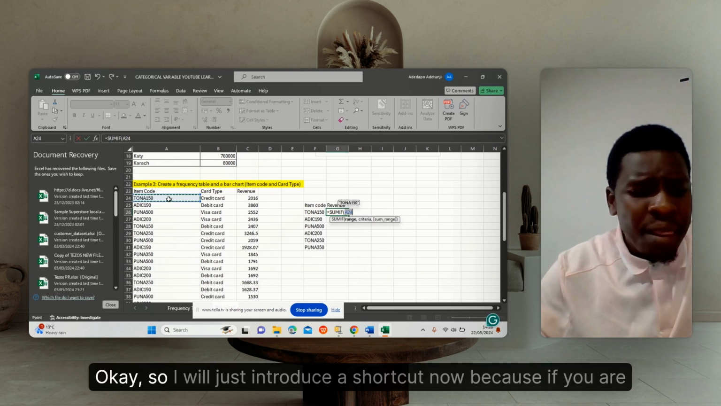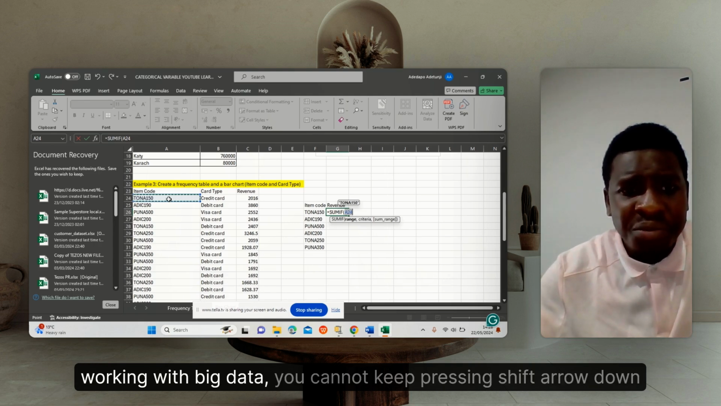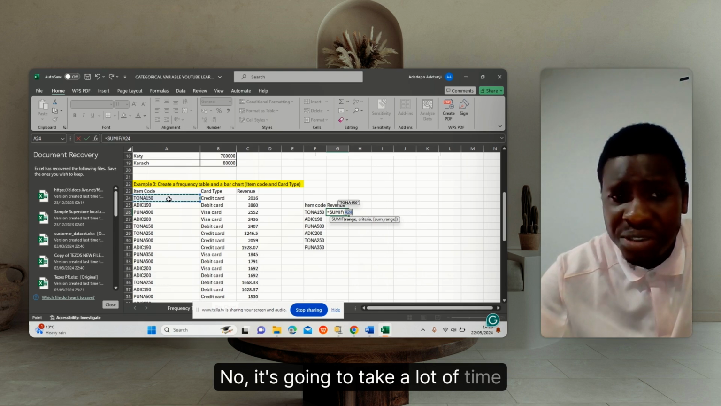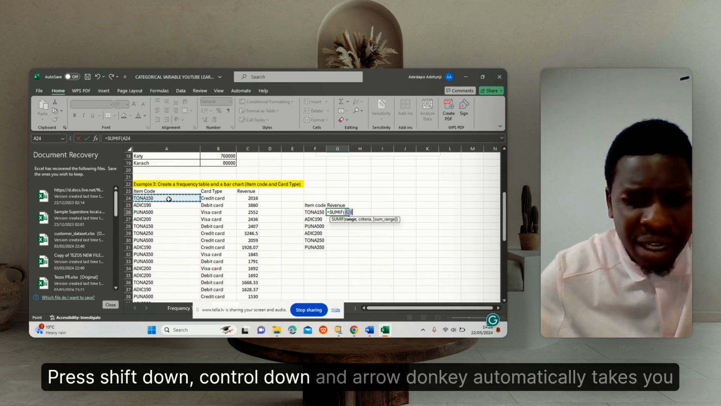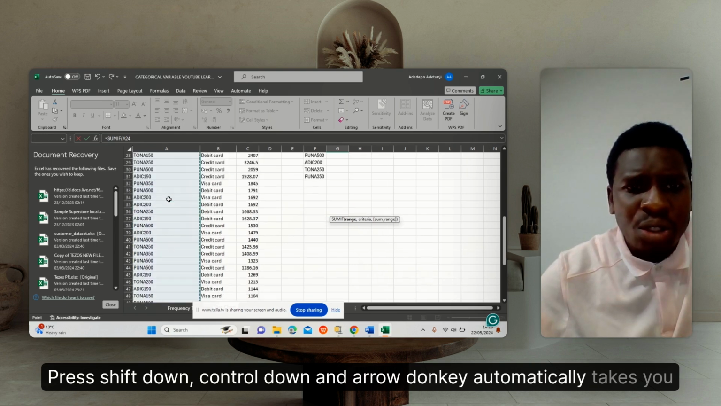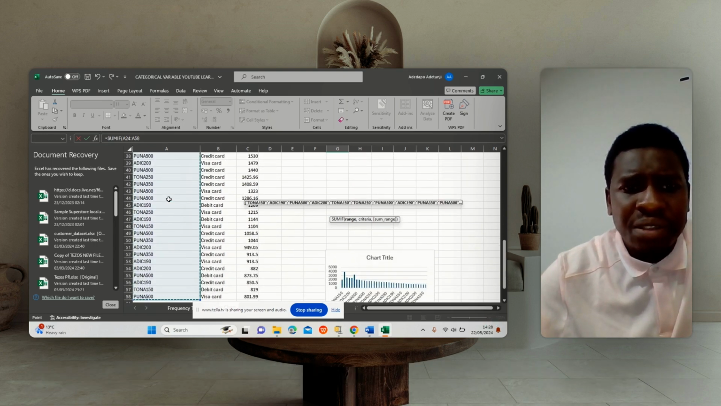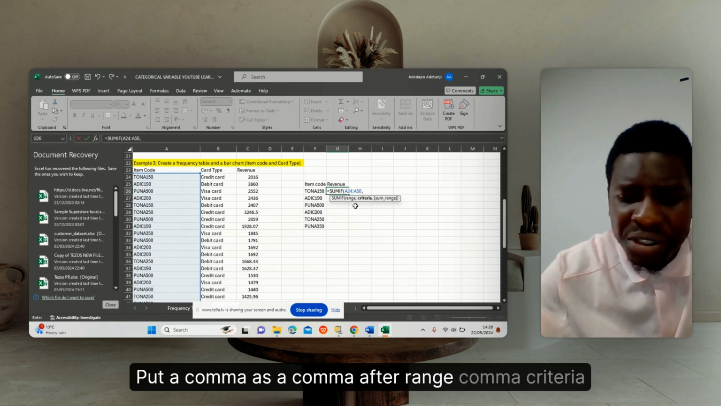Okay, so I will just introduce us to a shortcut now, because if we are working with big data, you cannot keep pressing shift arrow down and keep going. No, it's going to take a lot of time. So what do we do? Press shift, control, and the arrow down key. Automatically it takes you to the last item. Can you see that? And then release your hand. Let's go up. So what do you do? Put a comma. Can you say comma after range?